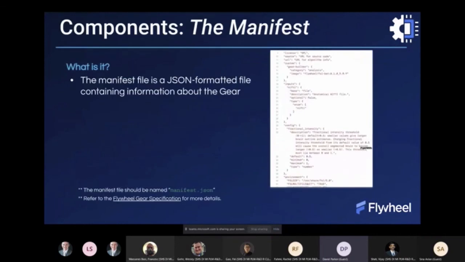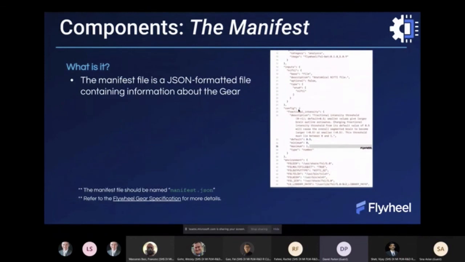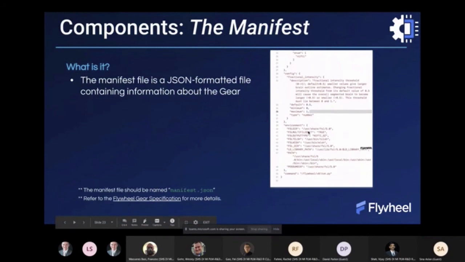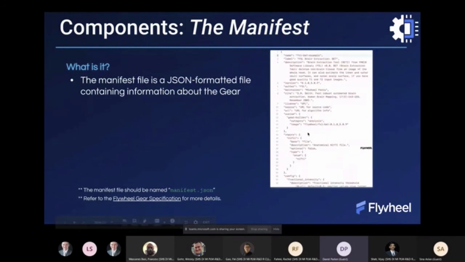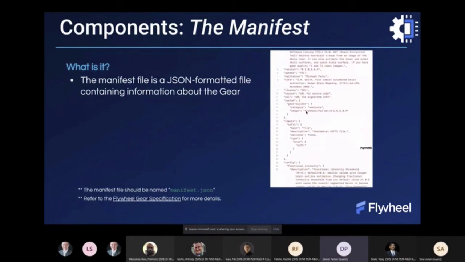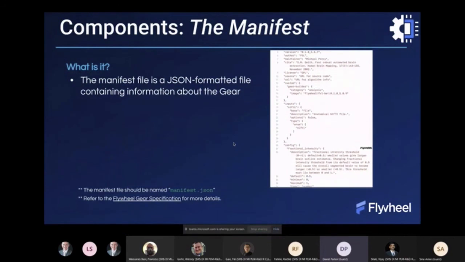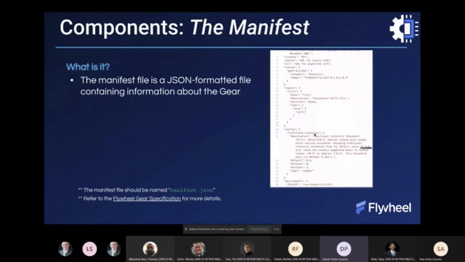Okay, so now I'm actually going to show you some things here. I hope this is visible. I have an example I can show you after this if we have time, just to put some actual code to the screen and show you what this looks like. This is an example of a manifest.